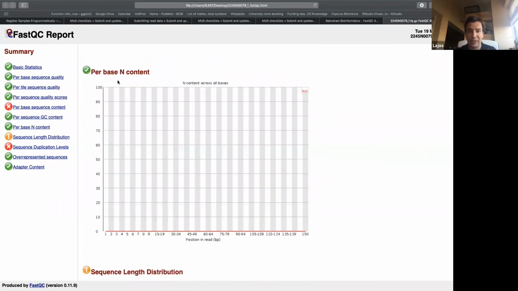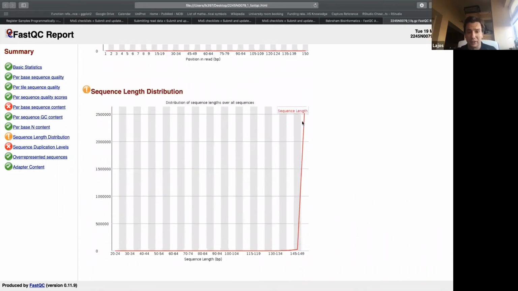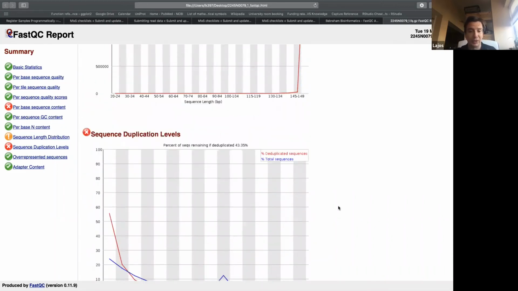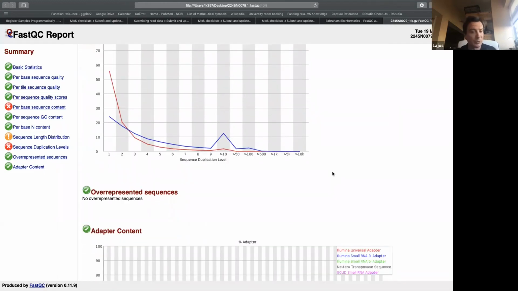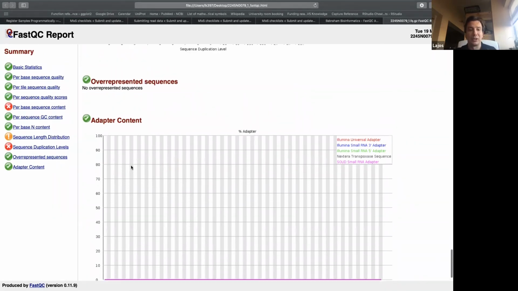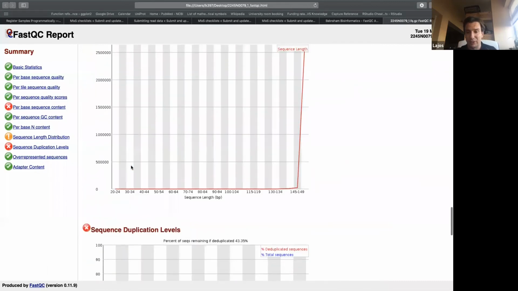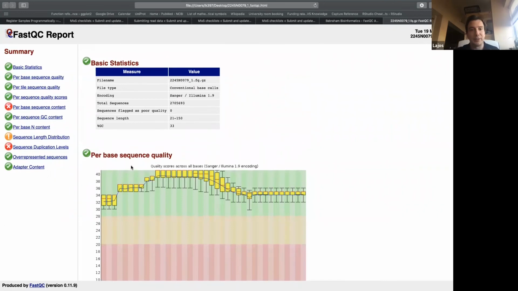There isn't any N, so that's good. This is the not sequenced thing. The sequence length is always the same. That's not a problem. There is some duplication, so that's good, because then we can deduplicate it, and that's the next step we will do. There is no Illumina adapter, so in total the sequencing is perfect, which is what you would expect nowadays from next generation sequencing.